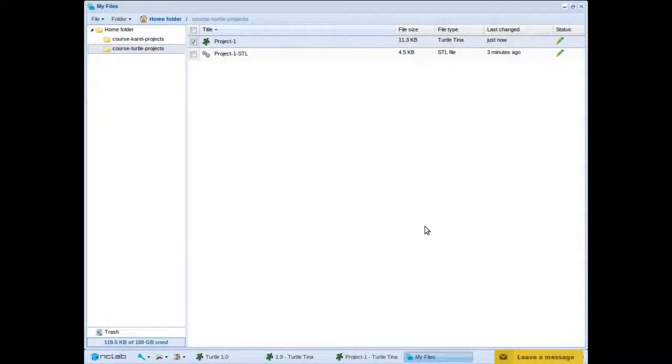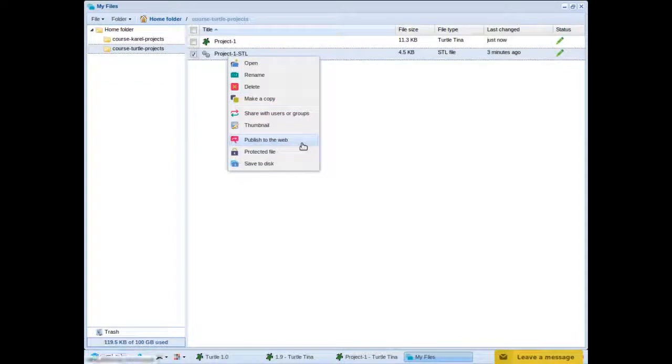STL files which are saved in your NCLab account can be published in the same way. So I can right-click my STL file and I get that same Publish to the Web option. An advantage of sharing the STL file directly is that users can click on your shared link and see the 3D model directly, without evaluating the code. It's faster, but an obvious disadvantage is that they cannot see the code.